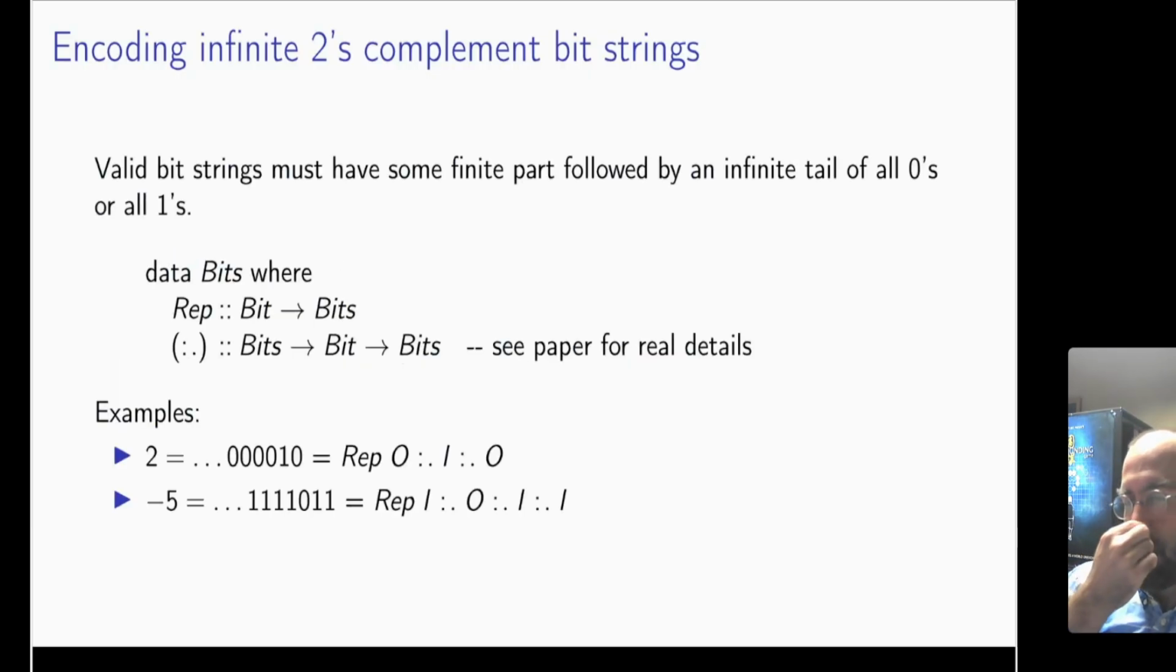So instead we're going to use a representation where we have an explicit constructor to represent infinite repetition. Basically every number has to eventually end with all 0s or all 1s. And so we'll have a constructor for that, and then a SNOC constructor. I'm hiding some details under the rug, and you can see the paper for the actual details of how this works.